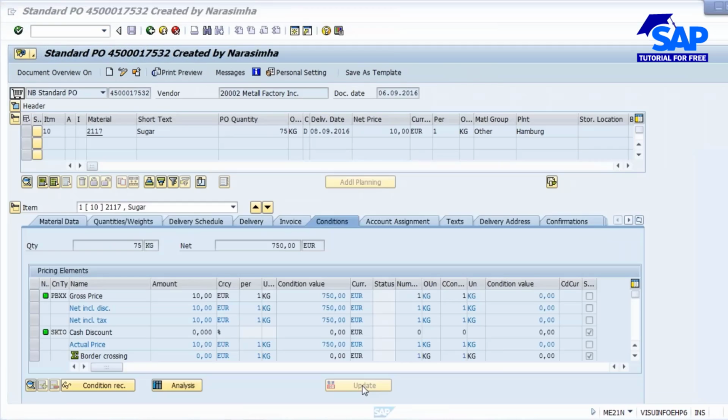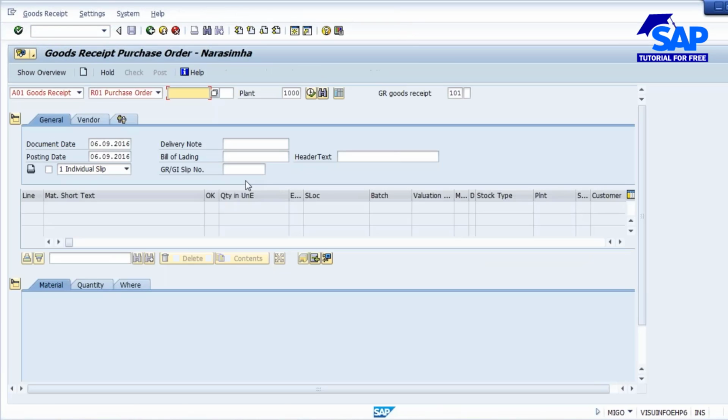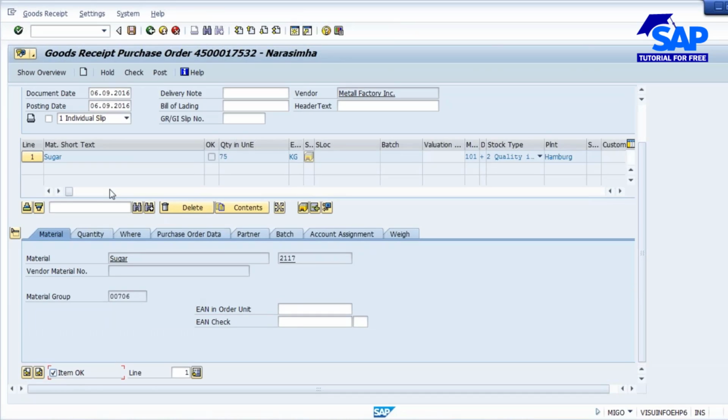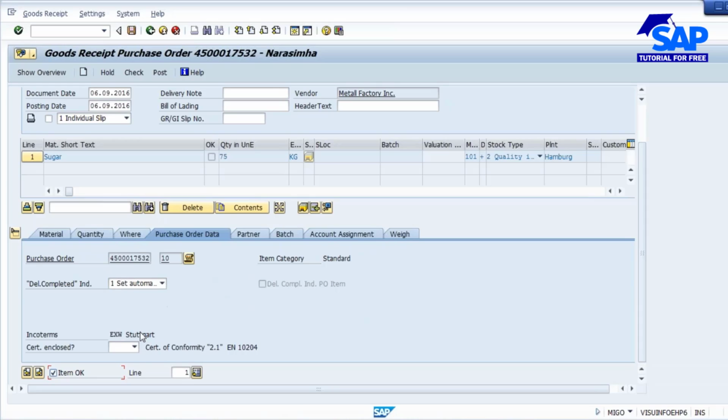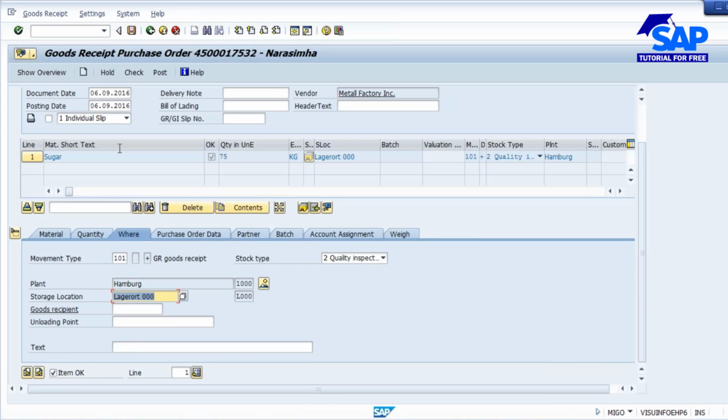Okay, so let us enter the goods receipt for the PO. I'll go to another session and do the MIGO. So now I'm doing the GR. When I'm doing the GR, as source inspection has already been done, the stock goes directly into unrestricted use and there will not be any inspection lot. That is the setting we made. Purchase order and certificate enclosed. Okay, done. Enter the storage location, enter, and then I'm saving this. So stock will directly go into unrestricted use.